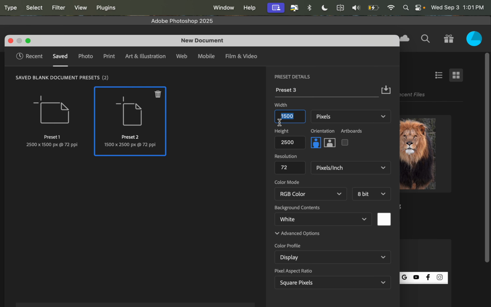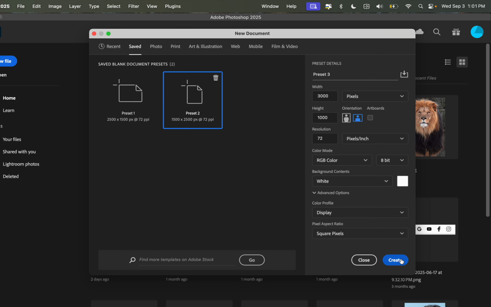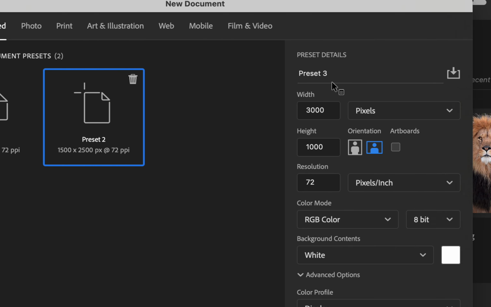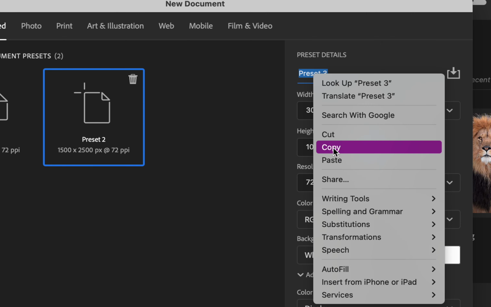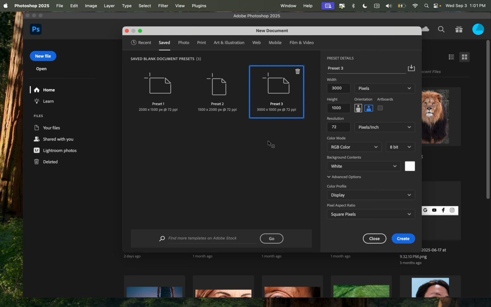I'm going to call it 1000 by 3000, okay? So that is definitely portrait, but I'm going to make it landscape, okay? That's what I want. And I'm going to go ahead and create, okay. And the best thing you can do right now is copy this. Command-C, copy. Click here. Paste.